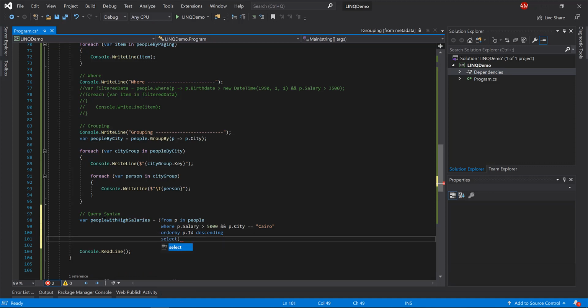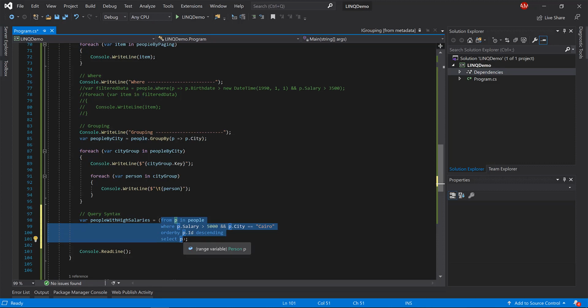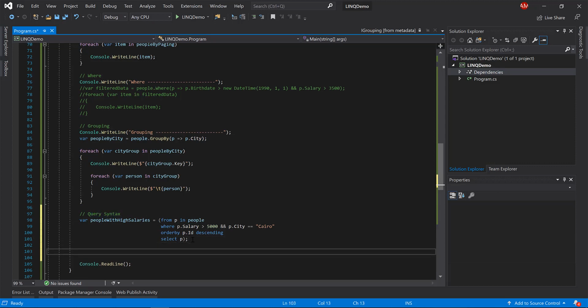At the end you can say select P. So actually it's more gentle, but for me I prefer the methods way. But imagine if you have a lot of properties and a very huge condition here. In this situation, query syntax is much better, but the performance of the methods way is better, because this one is going to be translated into this shape, then executed.